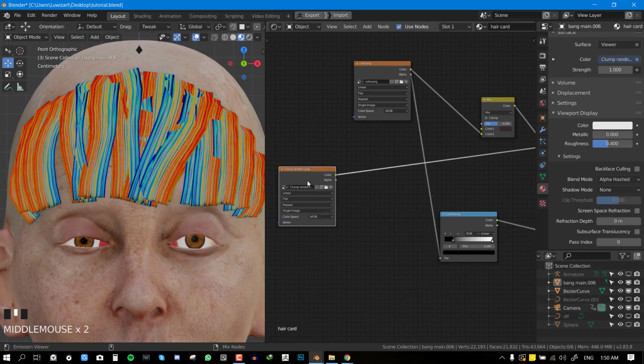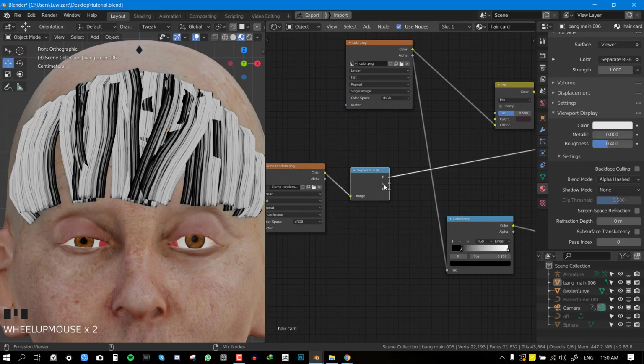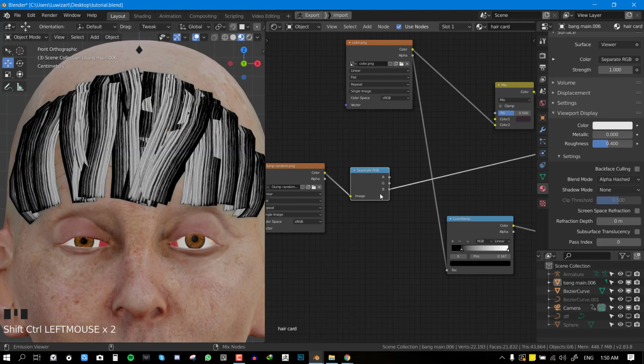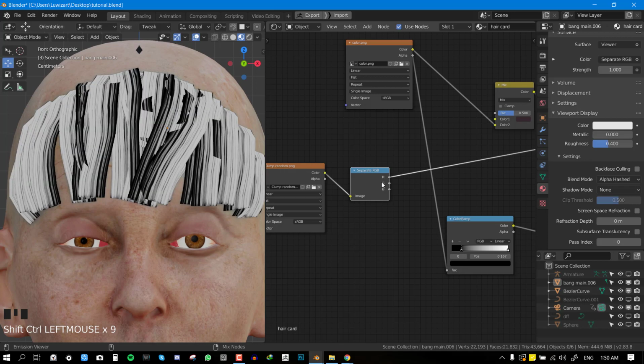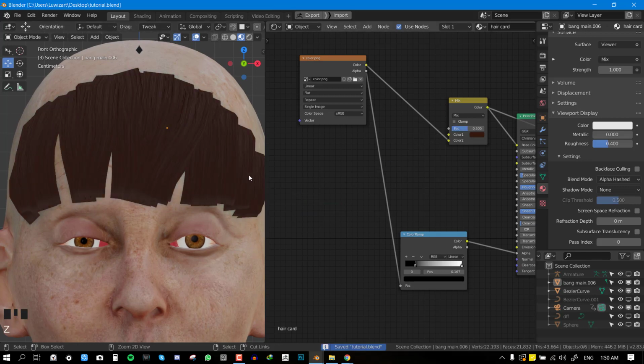So if we do convert, separate RGB, for each color value, you have different color information. So you could really play and have full control over this. Anyway, so let me show you guys how I created that.